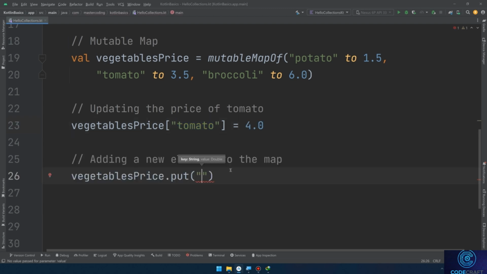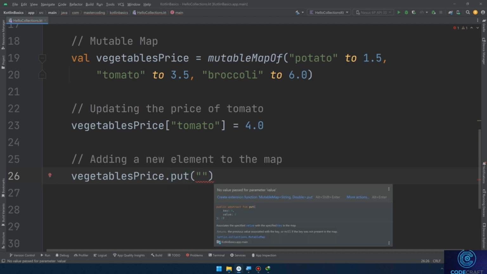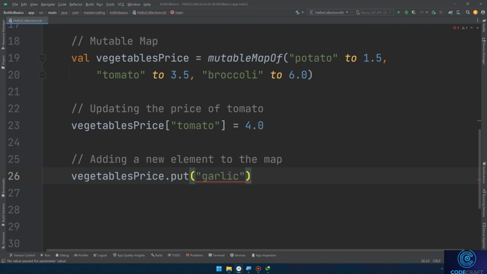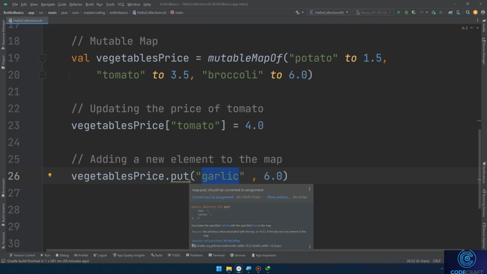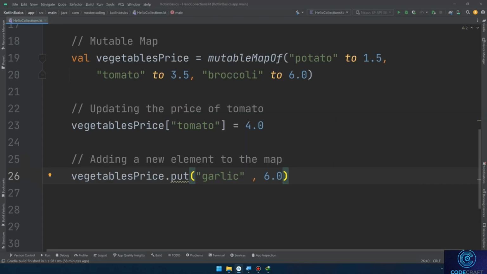I can add a new element by using the put function. We need to specify a key, which is of type string, garlic, and the value, which is of type double. And instead of using to, we need to replace it with this comma, because this is the key and this is the value. And if you hover on the put function, you can see the key value pair are separated with comma. Mutable maps provide flexibility when you need to work with a dynamic set of key value associations, as you can change the map's contents as your program runs.